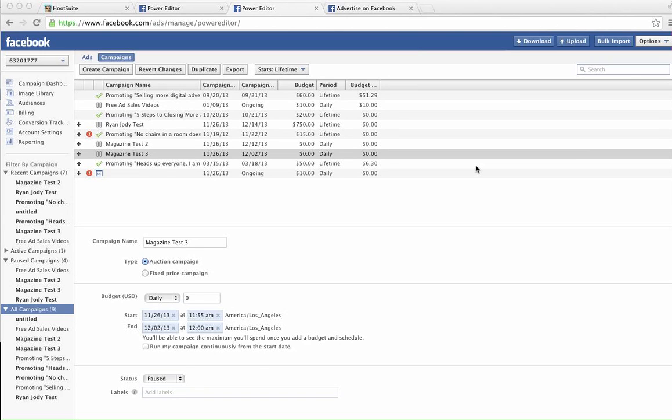Today, we're going to be talking about how to create sponsored stories, or if you will, sponsored posts within the Facebook environment. And specifically, we're using a really cool tool from Facebook called Power Editor.